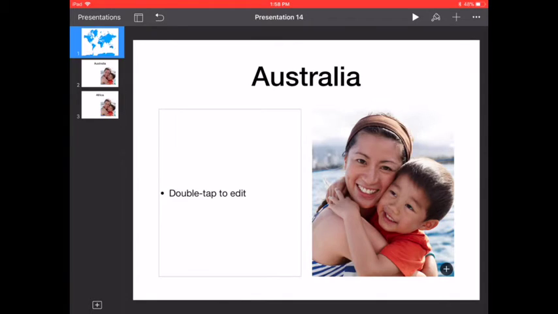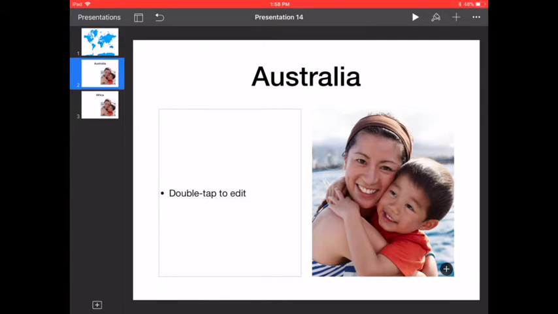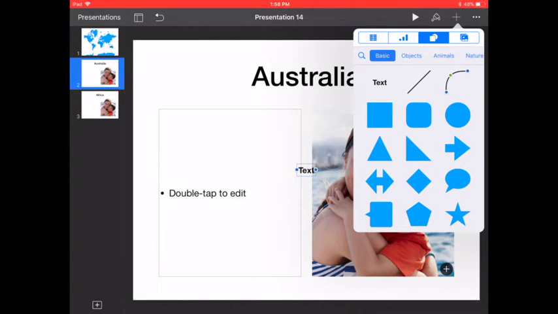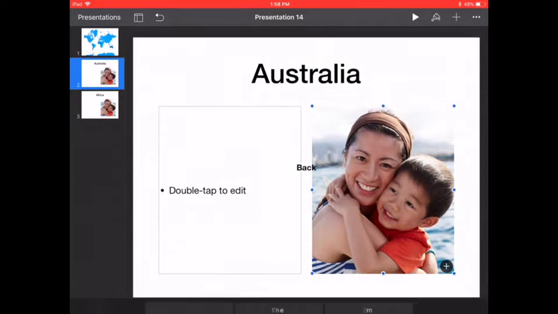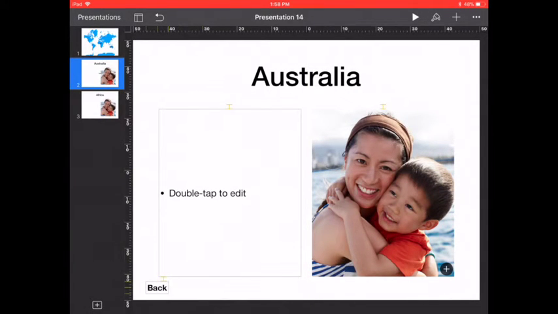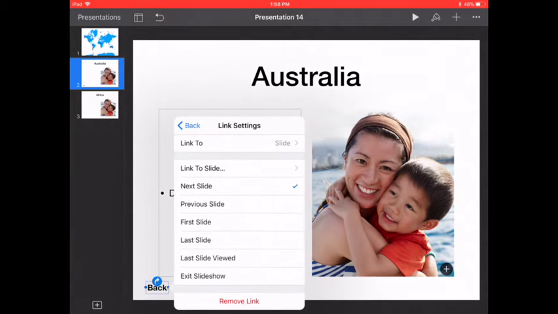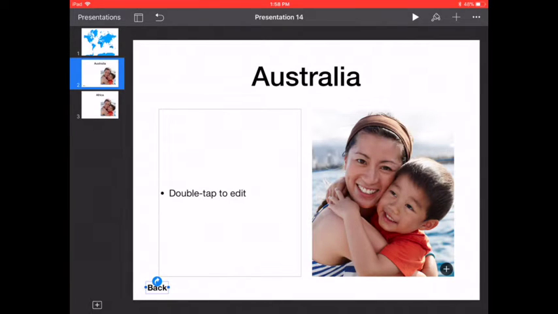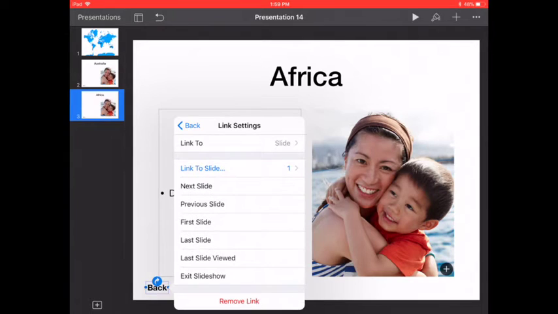But what if I want to go back? If I go forward, I can't go back to the main page. So on each page, I want to add a text button. So I add text, tap, and I want to add the word back. I drag the word back down to here, and I can go link settings, link to slide 1. Now on each page, I can tap that, copy, and when I paste it onto here, it should paste it in the same spot and the link should work. Let's check. Link settings, link to slide 1.